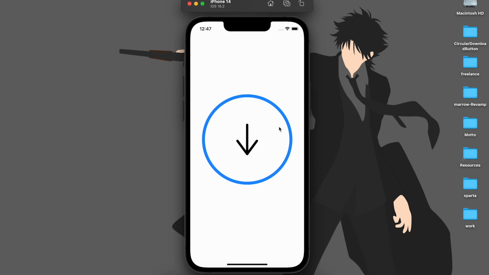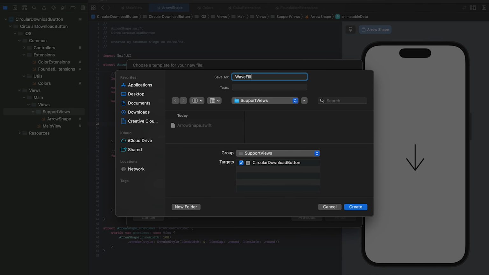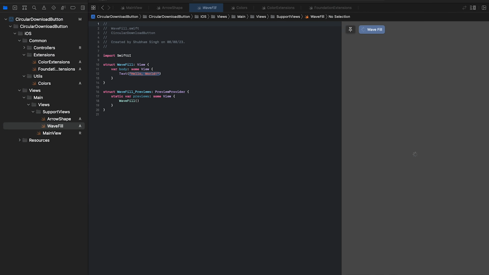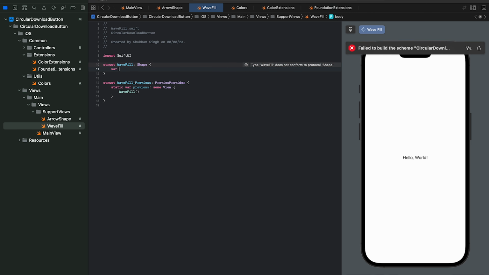Next, let's work on the wave fill. This shape is made up of curves and we'll use 2 of them in our animation. Add a new file and name it wave fill. We'll follow the same steps as before. Conform to the shape protocol and add the path function.